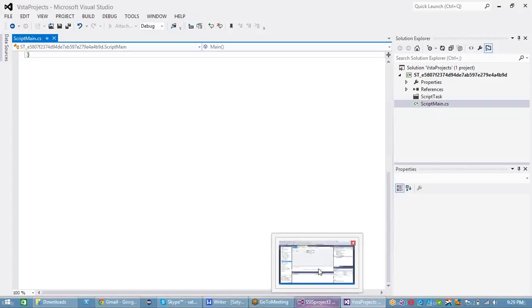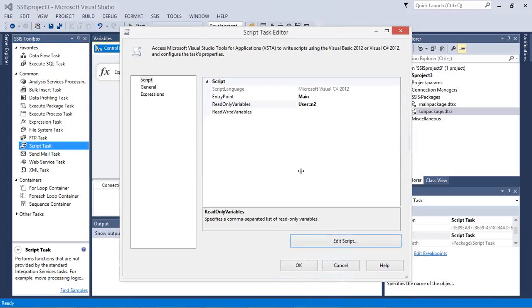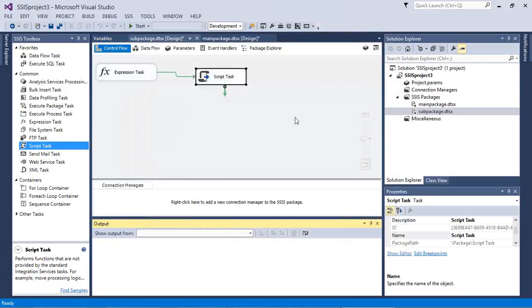Click on this SSIS project 3. Just click on that. Remove the auto hide feature. Click on OK. Click on OK, Mahesh. If you remove the auto hide feature, there cannot be any problem. Click on OK. Yes, click on OK.